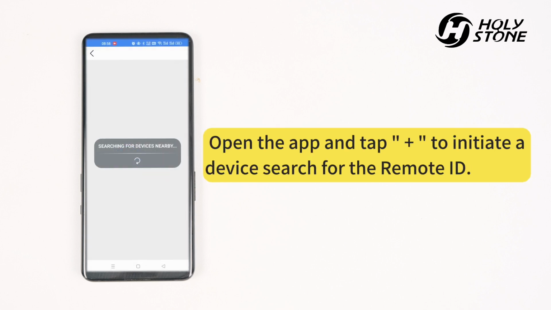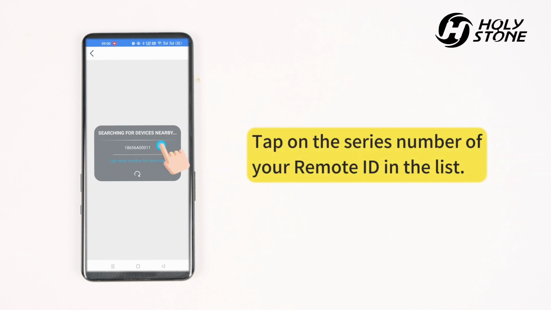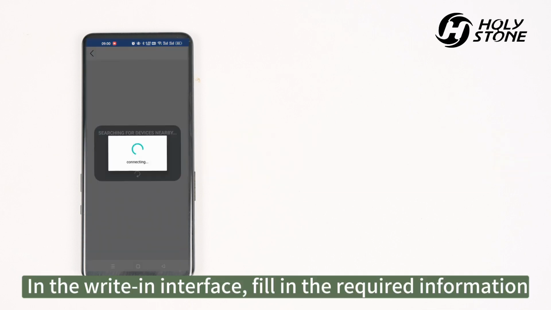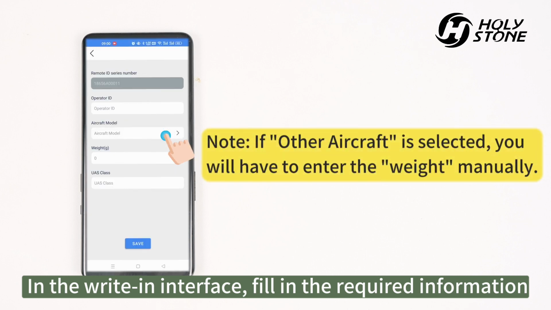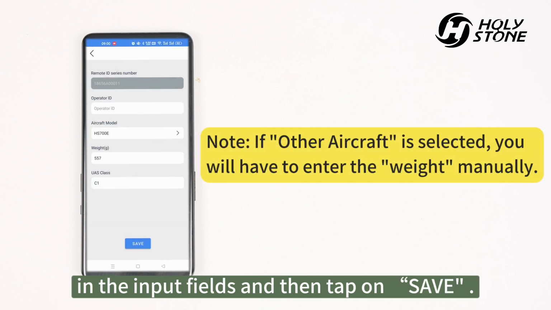Initiate a device search for the remote ID. Tap on the serial number of your remote ID and enter the write-in interface. Fill in the required information in the input fields and then tap on Save.